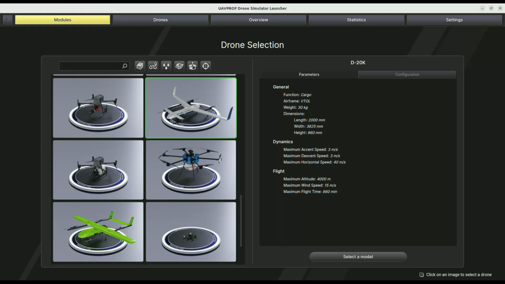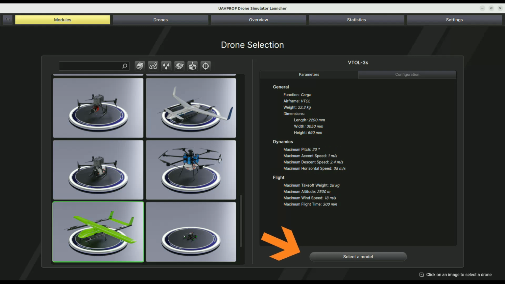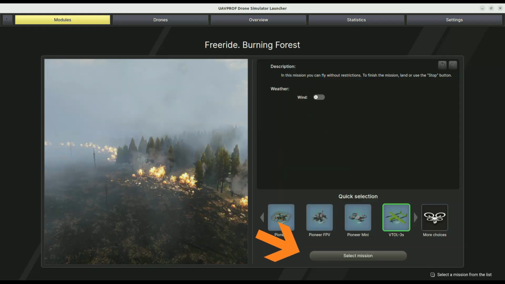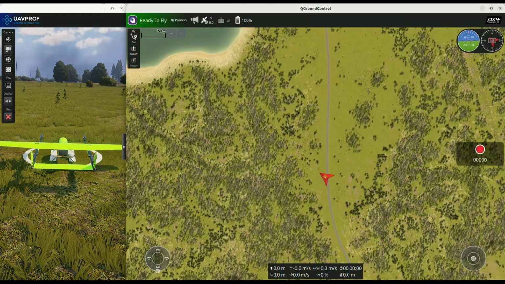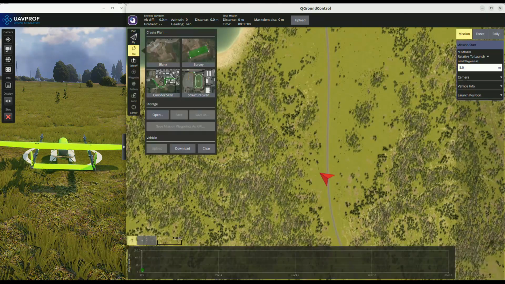Let's look at the process of preparing and executing an autonomous flight on such a vehicle. To get started, select a VTOL aircraft and launch a mission. Wait for the 3D flight simulator and QGroundControl software to fully load.